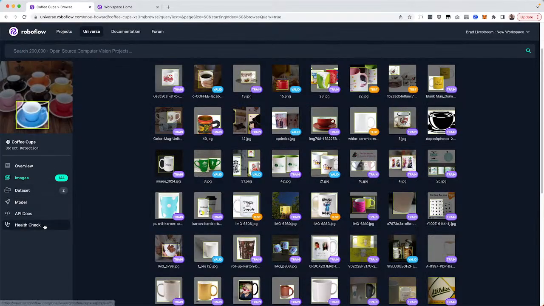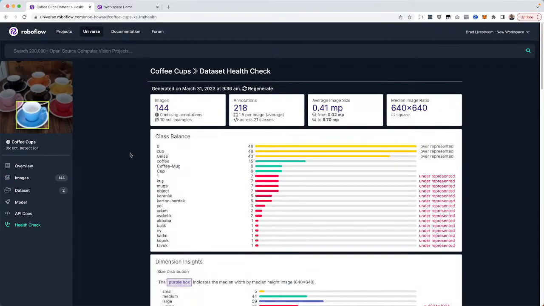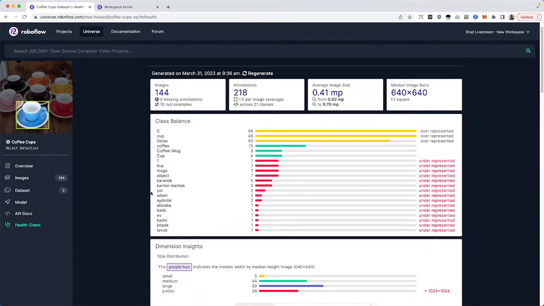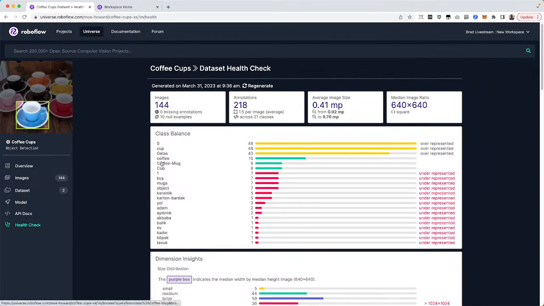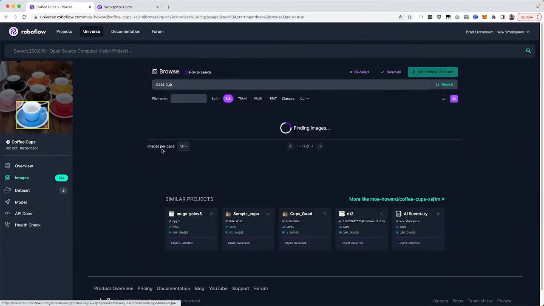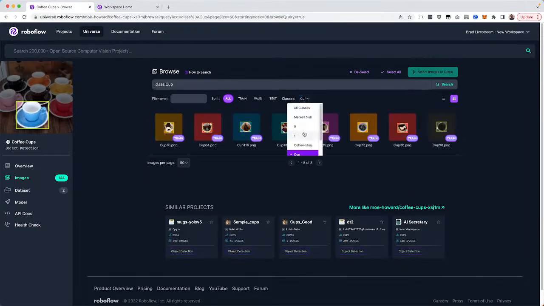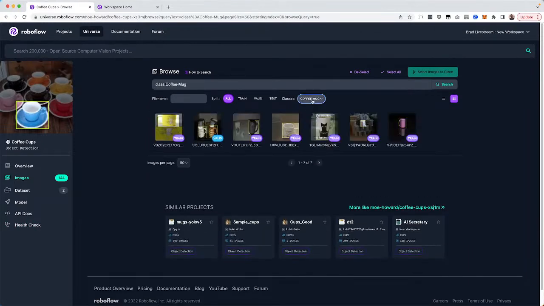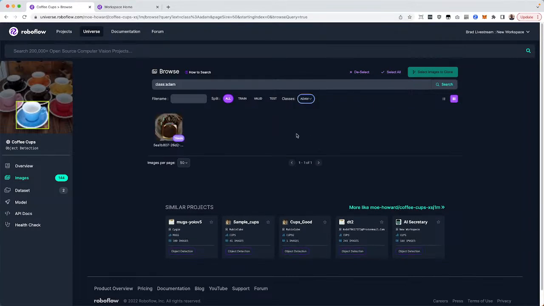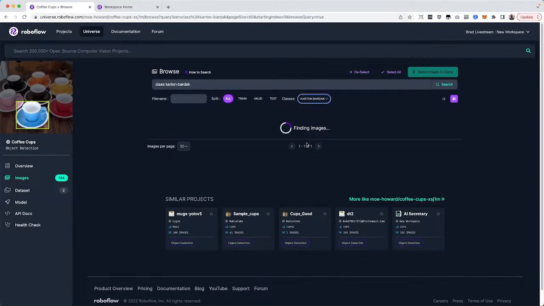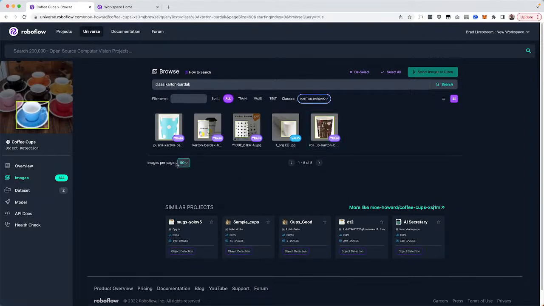Let's check out the dataset health check and see what we got. We've got a bunch of classes. I don't know what these are. Looks like some of them are coffee, some are coffee mug, some are zero, some are cup. Interesting. Okay, I think we can improve this a lot just by telling the model that these are all the same thing, coffee mugs. And if I want this to work with my webcam, let's try that out.